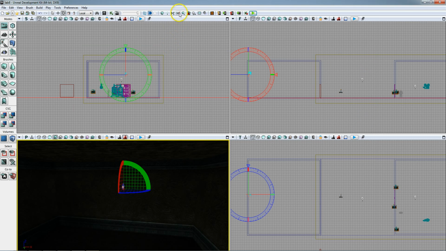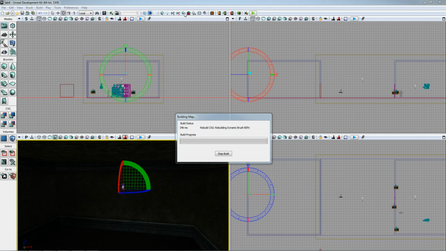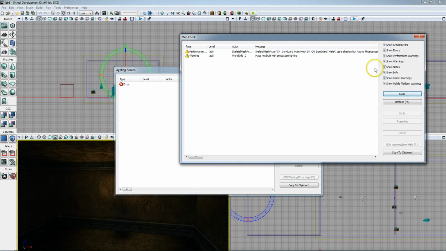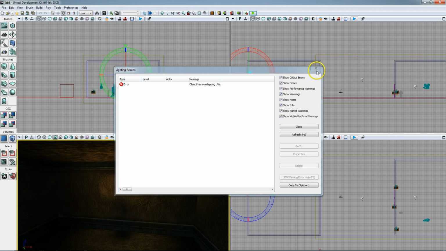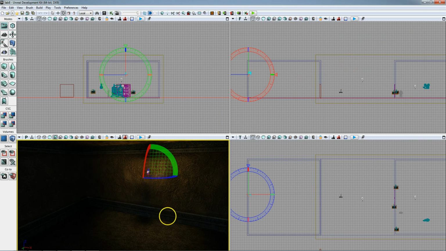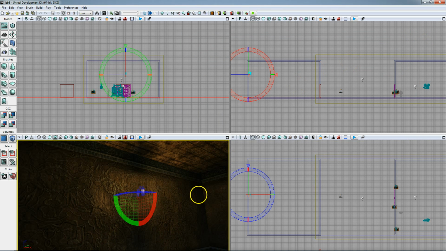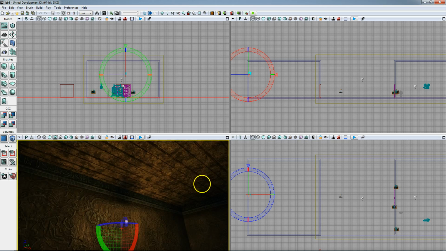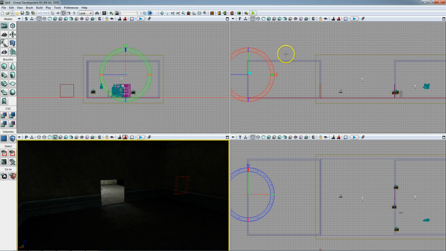But if you go ahead and just build your lighting real quick, I just selected build all on accident, but if you rebuild your lighting now, and I'll pause this while it's working. There we go. And now we'll go ahead and close our build menus, and you can see that our static mesh that we've put in here is actually generating light now on the side of our room.